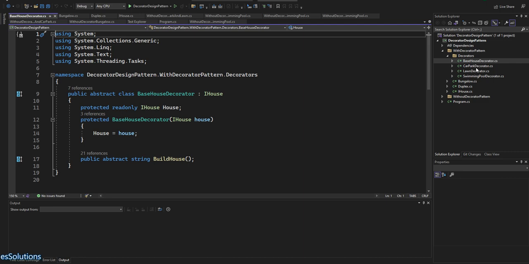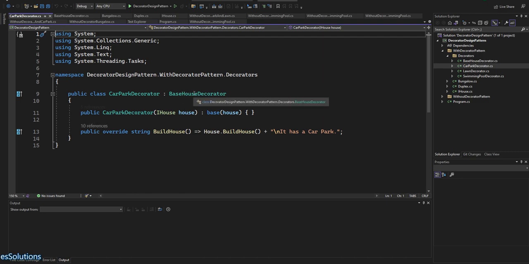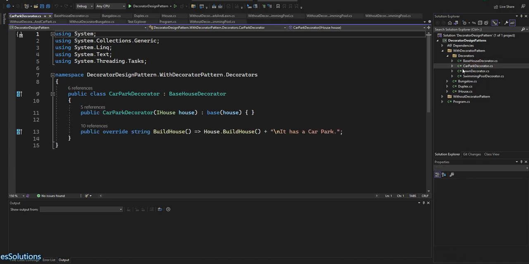At the core of it, we want a bungalow or a duplex. But with these, we want an attachment of either a car park, a lawn, or a swimming pool, or any combination of it, depending on how it comes. When we look at the car park, you see it will just inherit our abstract class, which is the base house decorator. If I go back to the base house decorator, it is inheriting from the iHouse. So when you look at the car park decorator, basically we're just passing in an iHouse interface, and whatever implements that.